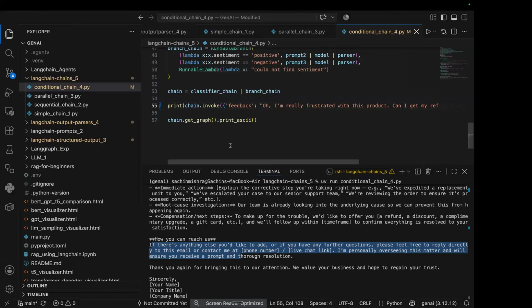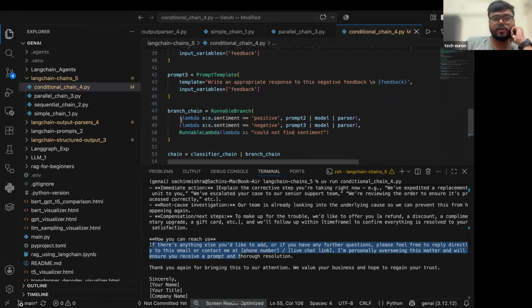Sachin, in this condition, we have only one condition, that the sentiment is positive or negative. If we have multiple such parameters coming out from the classified chain, should we be using the same lambda with multiple variables over there? Yeah, you can keep appending multiple chains as tuples. As a tuple, you can keep adding them, and any one chain should be triggered.